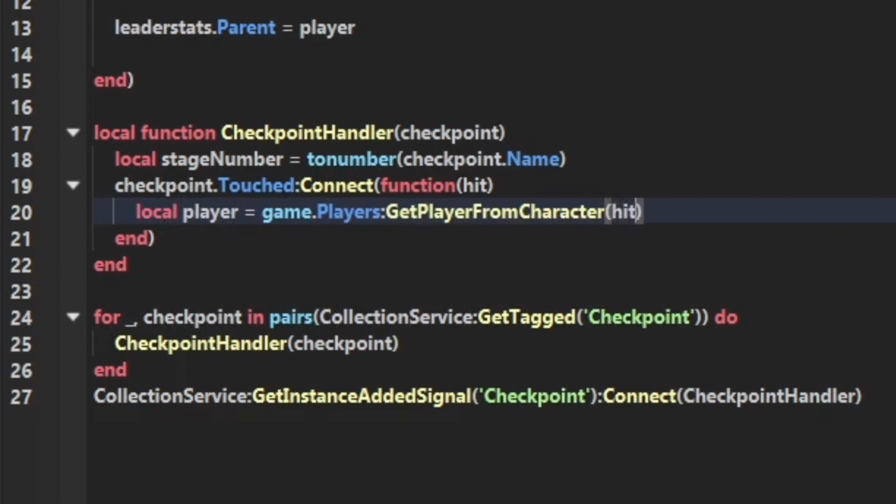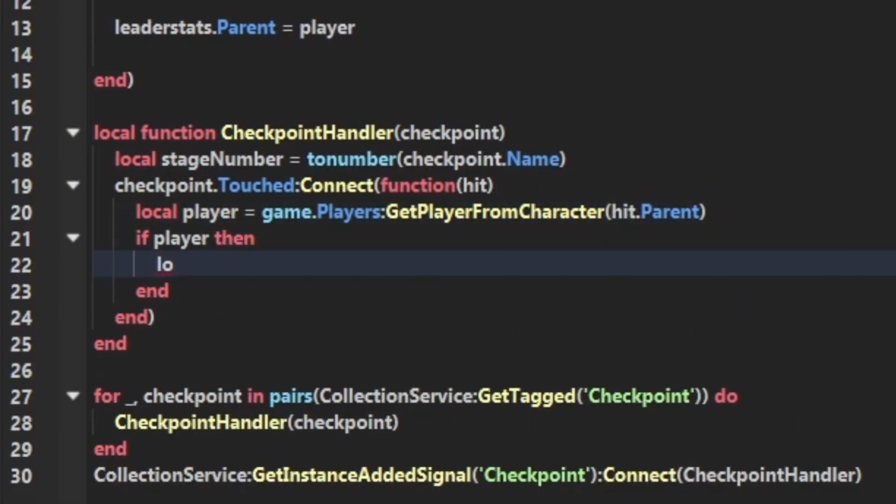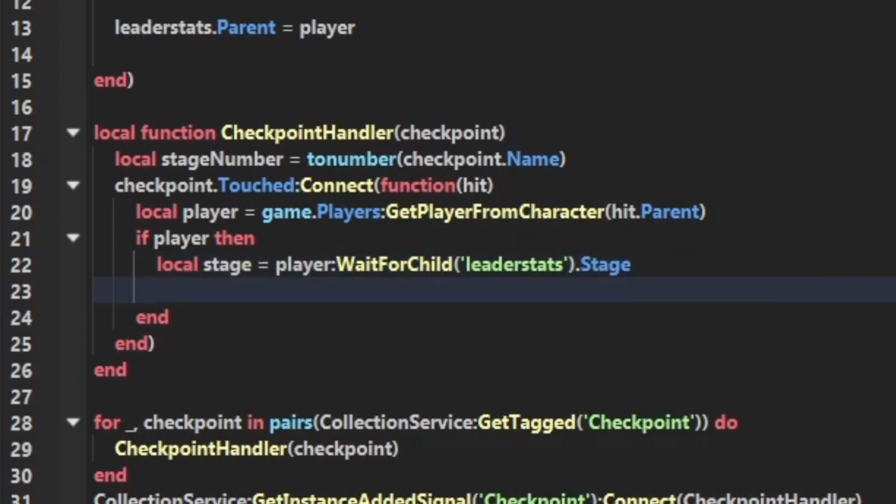This works because if hit is a part of the character, then hit.parent is the character. But in case a player wasn't found, such as if it wasn't a player who touched the checkpoint, we want a simple if statement. Then refer to the player's stage value like this. We only want to update the stage if it is one less than the checkpoint number, so add another if statement.